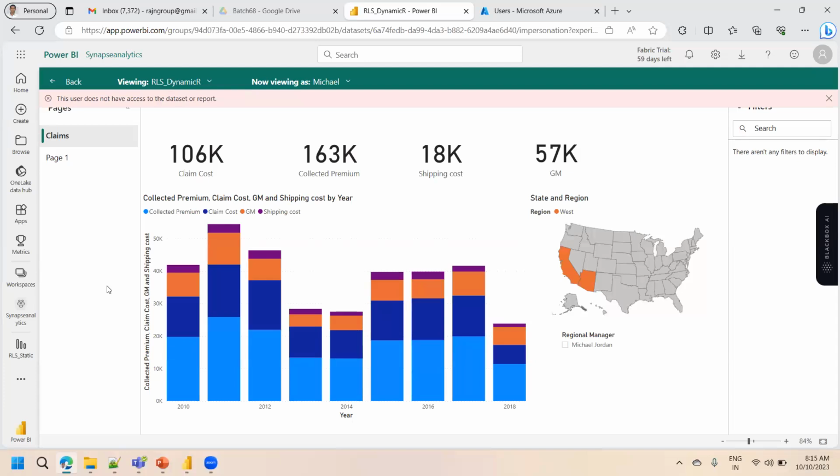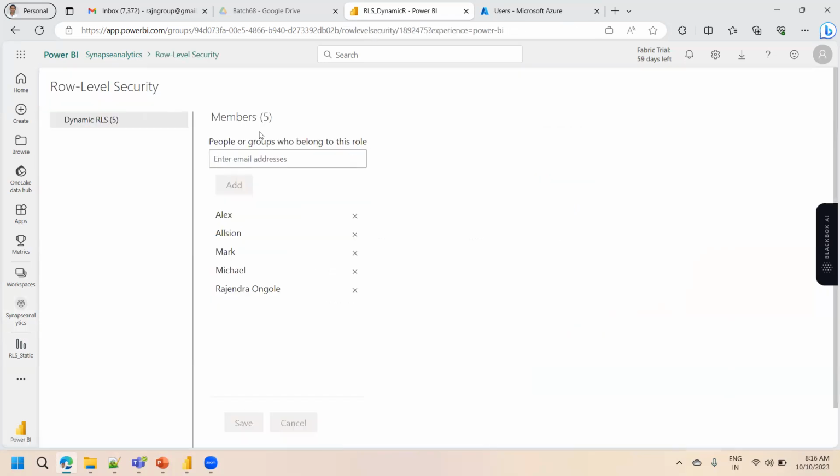Suppose my requirement is based on the user ID, like username, I can go with the USERNAME function. But here I'm referring to email ID, so USERPRINCIPALNAME is the function. Once you have defined the function, test it as a role in Power BI Desktop. Then you can publish it, and in the dataset security part, you can add the email IDs. That's it. These are the list of email IDs I have added.